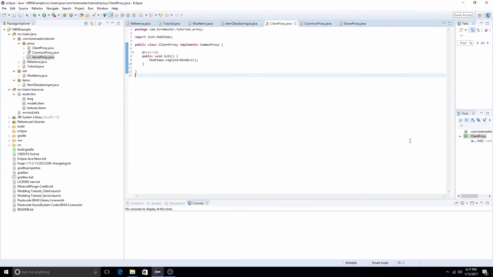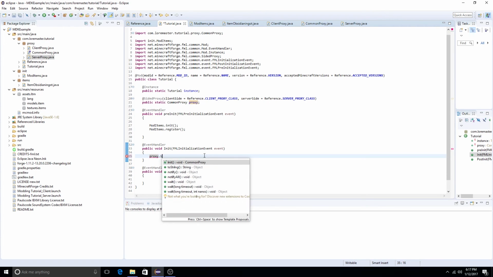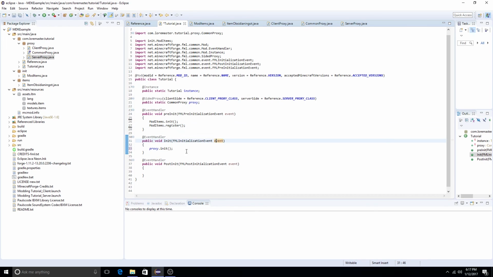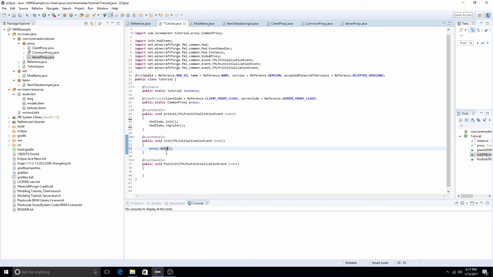To make sure this register renders inside of our client proxy actually runs during the initialization phase, go back to your tutorial.java or your mod class, whatever you named it, and inside of the initialization box right here, you're going to want to type, I believe, proxy.init, and that should set it up pretty nicely. Yeah, there we go, so you can double click that, and we just need to have that sitting in there. I'm just going to clean this up real quick to make it a little bit neater. Once you have that inside, this will basically just tell the game during the initialization phase to refer to this string we have right here, and Forge will pretty much take care of the rest. So make sure you save that.